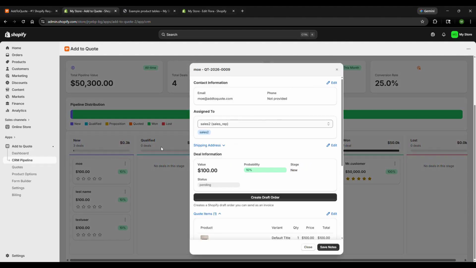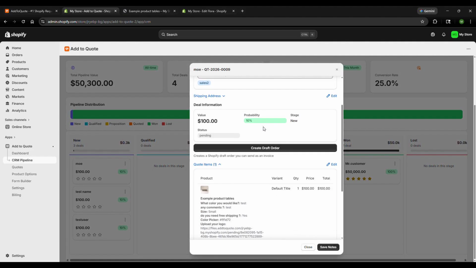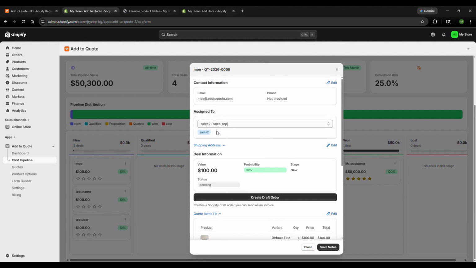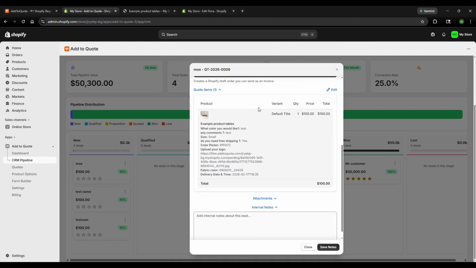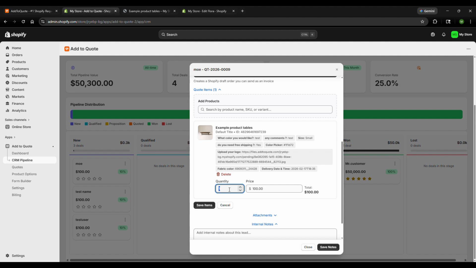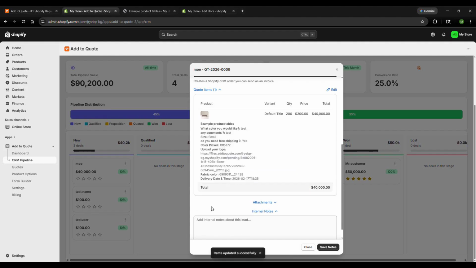Here we have the new lead. Let's assign it by rotation to salesman number 2. Let's assign it to salesman number 1. Obviously, you know about this here, all the information. Here the product, the price, and all our options are right there. I'm just gonna make a small change. I'm gonna put this 200 and the price 200, and I'm gonna save it.